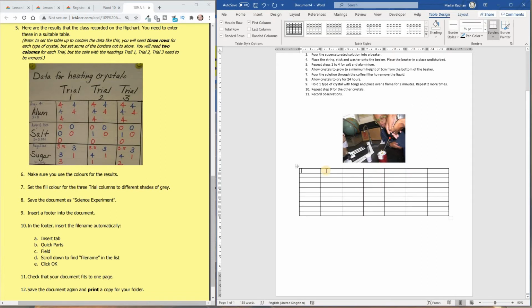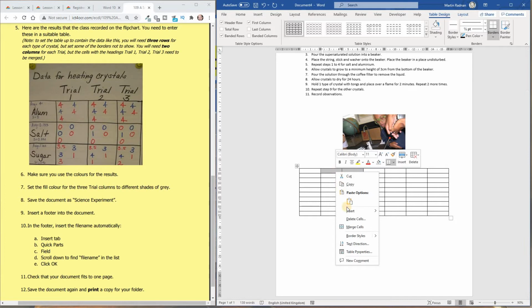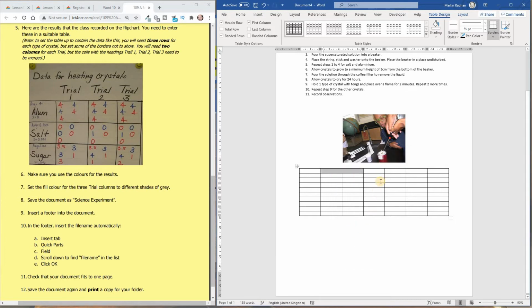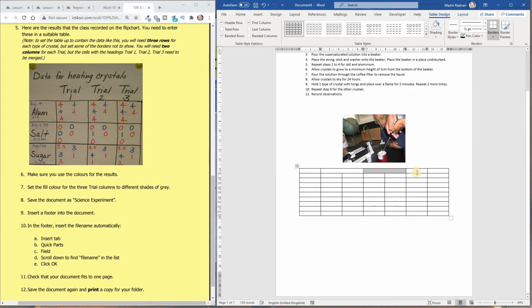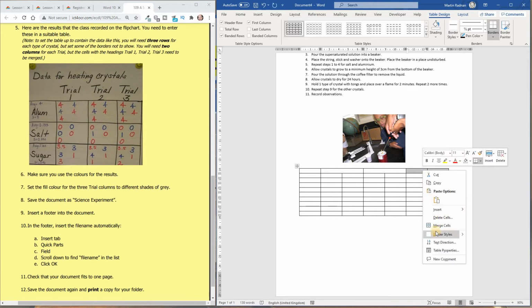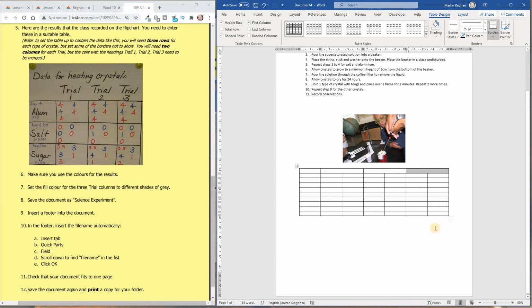First, let's merge the title cells. So select these 2 cells, right-click, and merge the cells. Let's go for the next 2 along, right-click, merge cells. And then for the third section, right-click, merge cells. Once we've done this, now let's enter the data, and we'll deal with formatting of borders and text later.